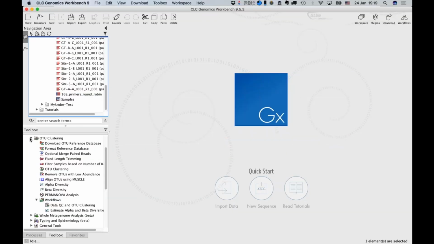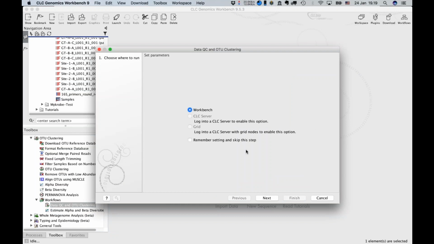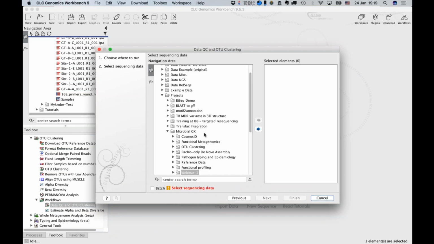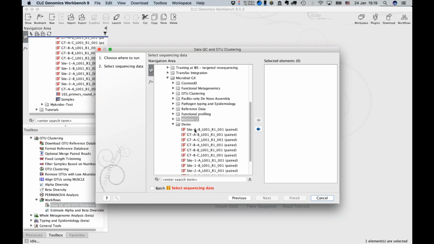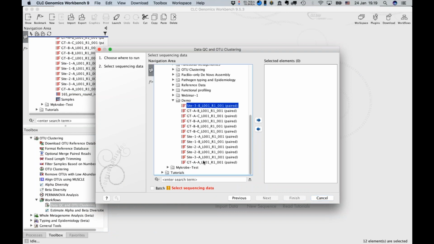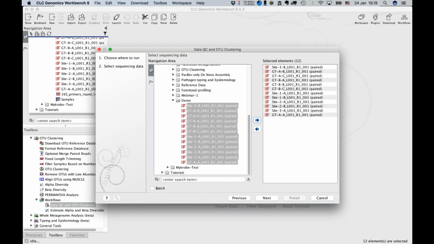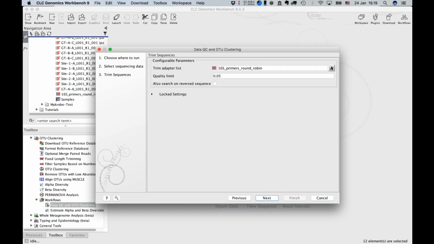Again, we take a look at our toolbox, and under OTU clustering, you see there is a subfolder called workflows. Now, under workflows, there is a workflow called Data QC and OTU Clustering. To start this workflow, you simply double-click on it, proceed to next, and choose your input data. You can select the input data, proceed to next.